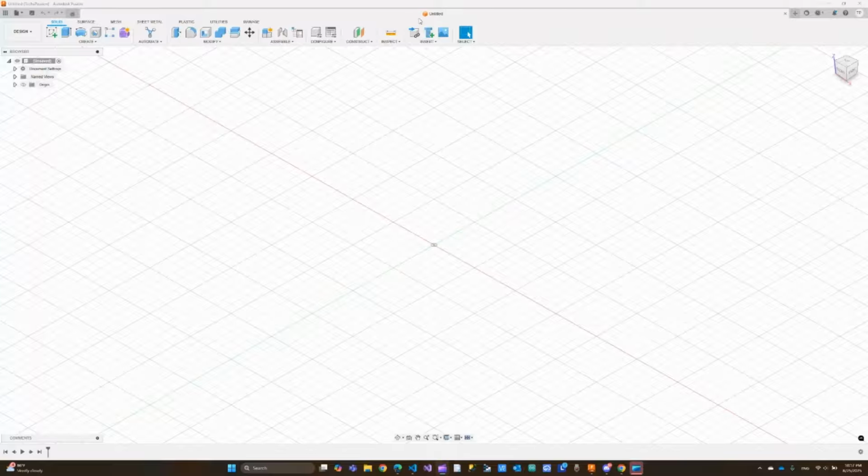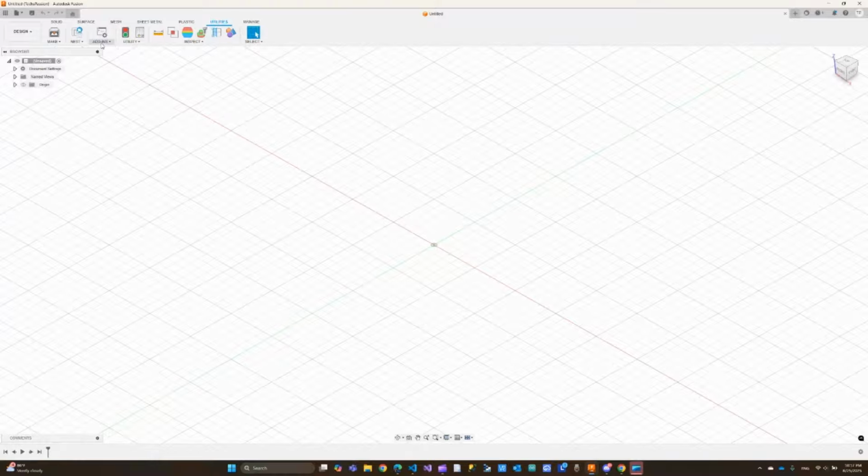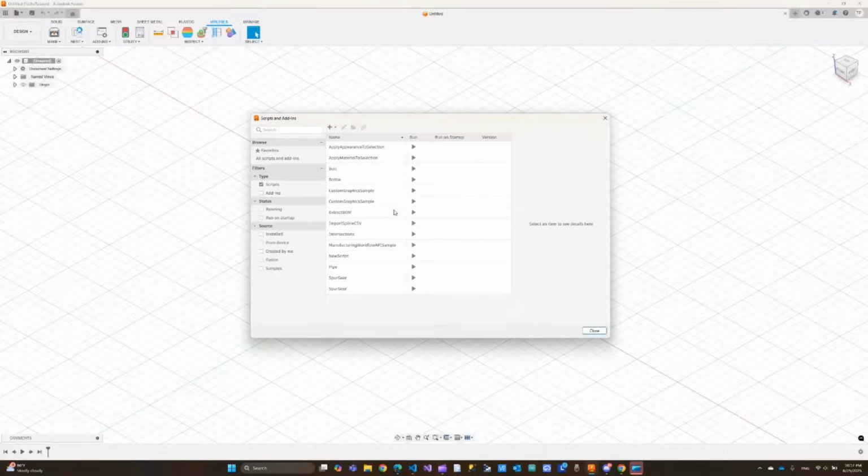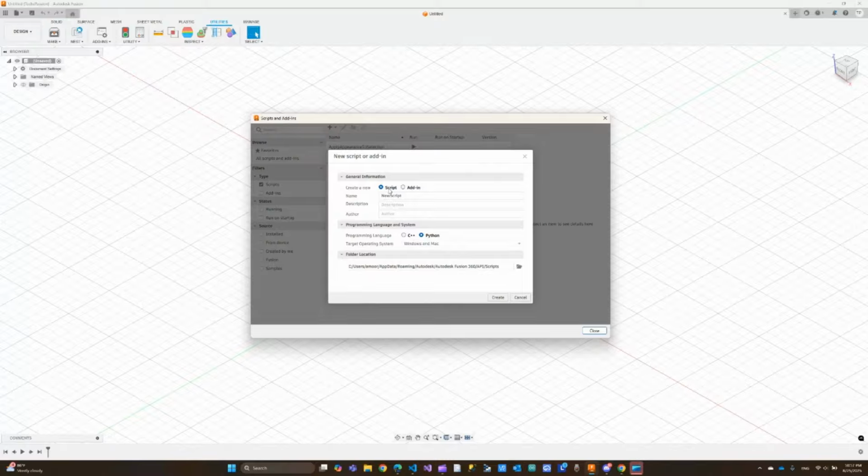So under a new design here, we're going to go under Utilities, click Add-ins and select Script and Add-ins. This should open a window where we can add our script. So we click here on this new window, we click this plus sign and then create a script. Here we can choose between a script or an add-in.